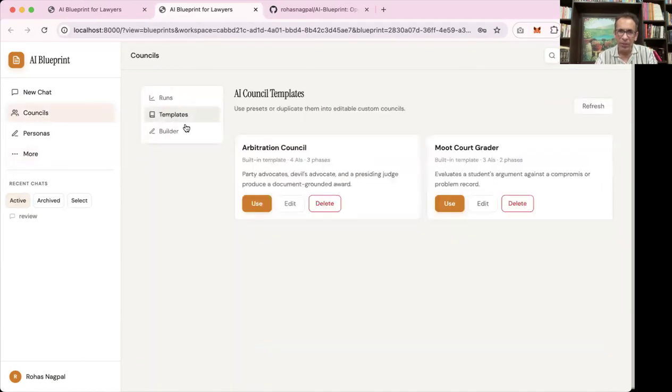Another very interesting feature is called councils. So let's take an example that you are preparing for an arbitration. Now, in an arbitration, there are going to be lawyers from both sides. There is going to be a presiding judge. You can simulate that entire thing. You can upload the documents and then you can say simulate. It will first give all the arguments from one side, then from the other side, then a devil's advocate will fight with arguments on both sides, and finally you will get the output of the judge.